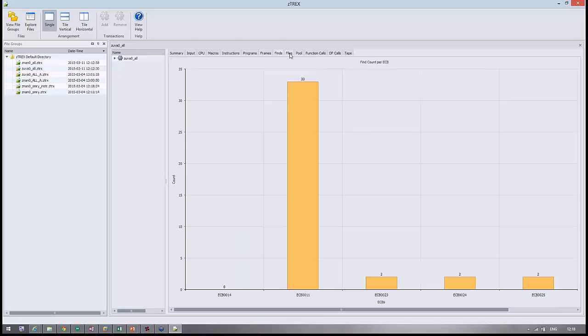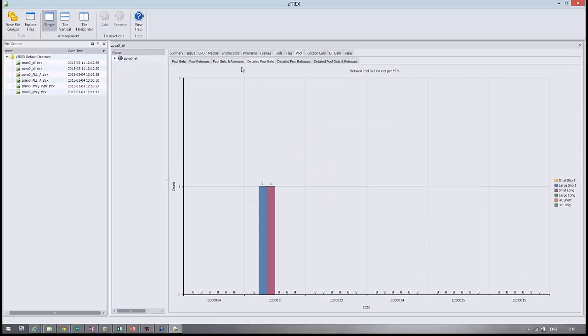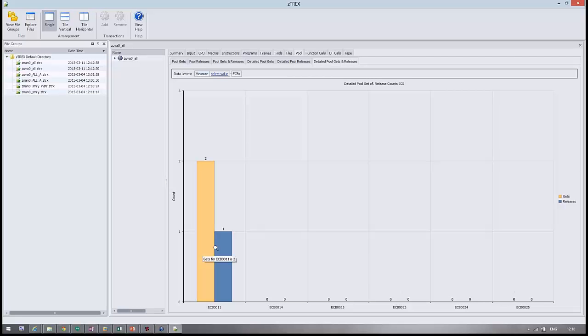Finds, again, breakdown by ECB files. Pool data, now we've got different graphs for pool gets, pool releases, comparison between the two. Again, we can see ECB11 is the one which is doing anything. And details of pool gets, this is by breakdown by size. You can see in the key here that we're breaking down by size. And same with releases. And then we've got the gets and releases comparison.